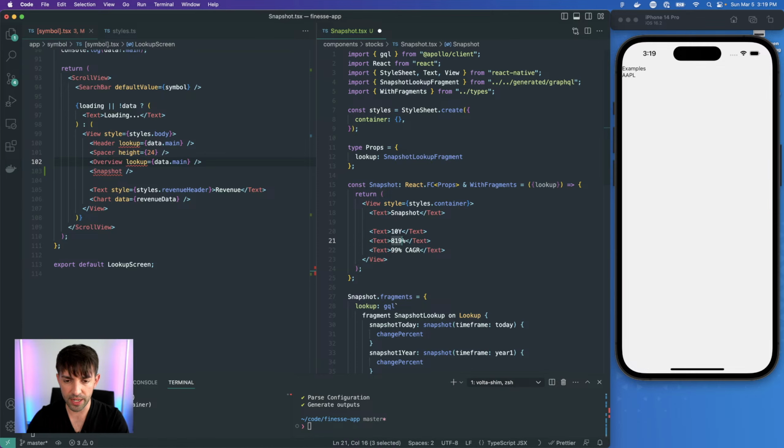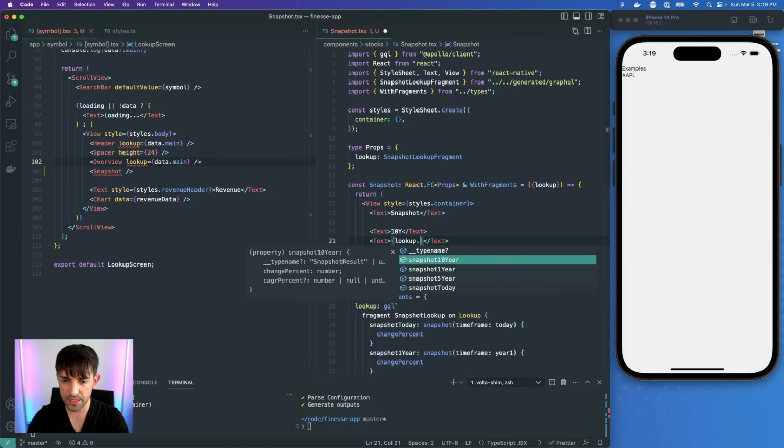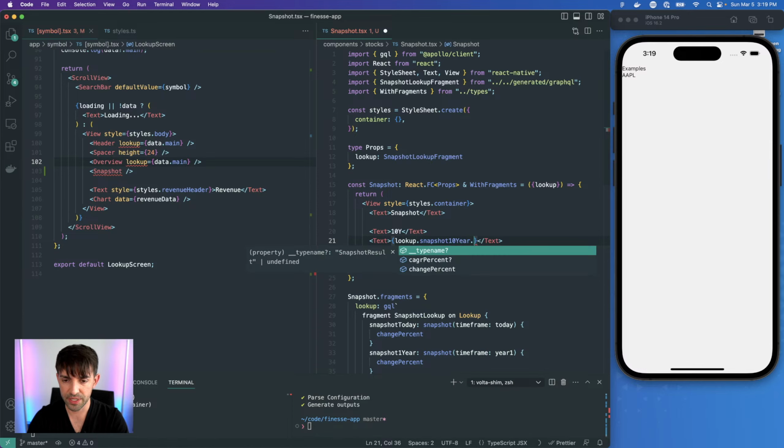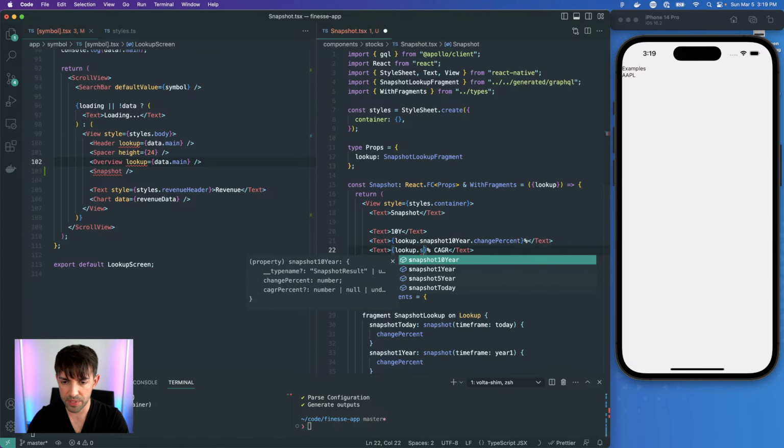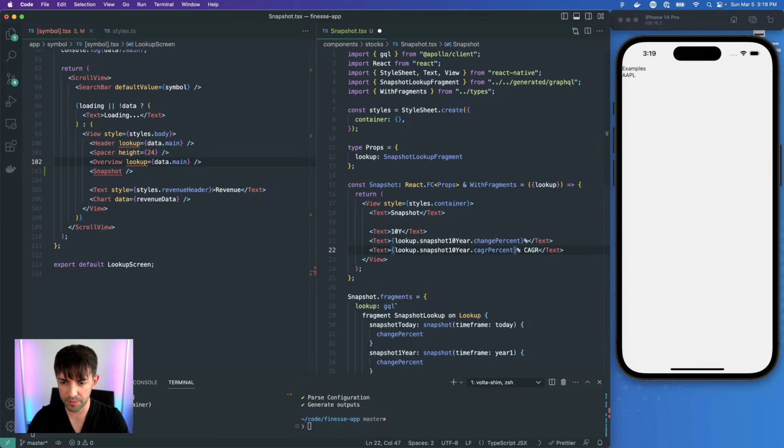Let's start pulling in our actual numbers. So we've got lookup dot snapshot 10-year dot change percent. And I think we'll have to add the percentage. And then a similar thing here, we'll have the CAGR. So lookup dot snapshot 10-year dot CAGR percent. Save that.